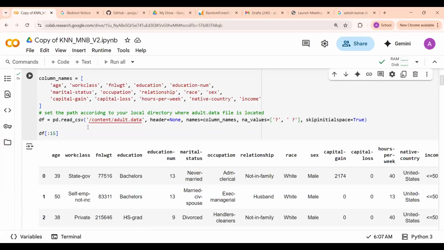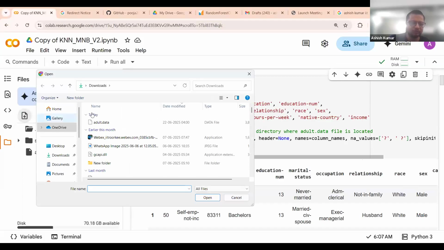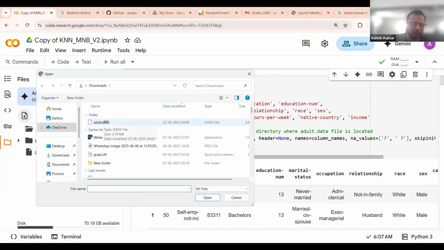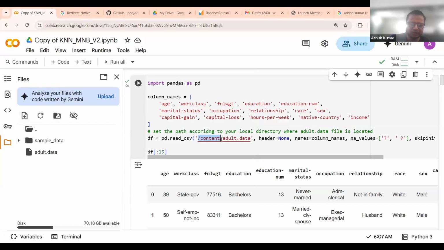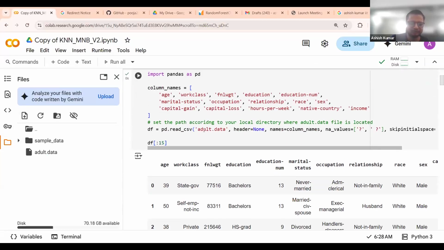Okay. So from the file section, I have to load the data, and then I can see. Yeah, first you have to load the adult.data file by going over this icon. It will prompt you to upload. You upload this adult.data file, and then you give content/adult.data. Maybe even without this it will work. See, yeah, it's working. Even if you give just adult.data, it will work. But it has to be in this session. It has to be uploaded from the local system.